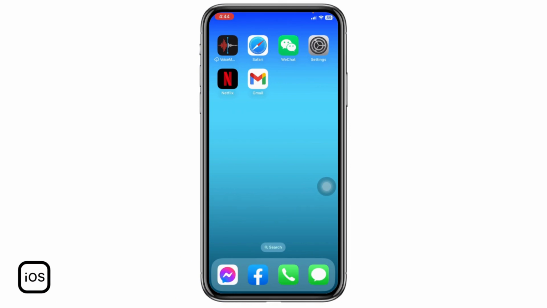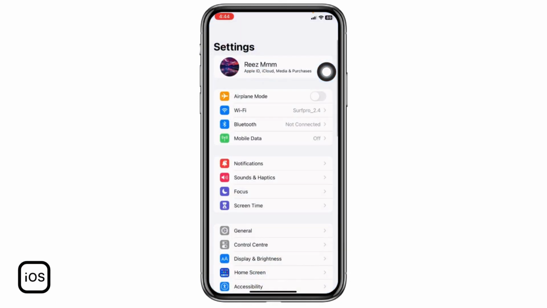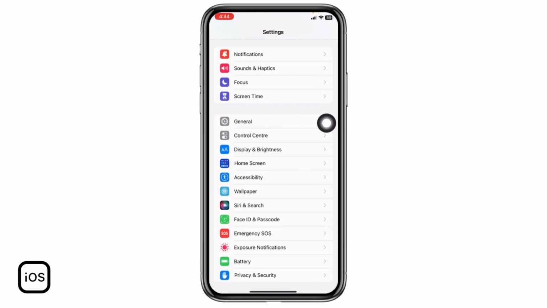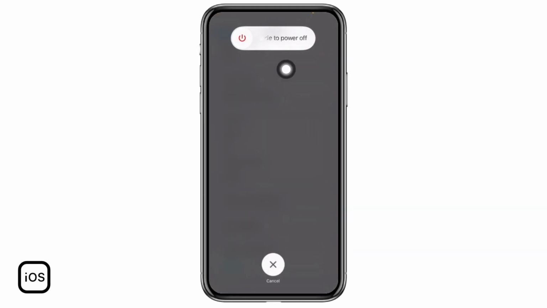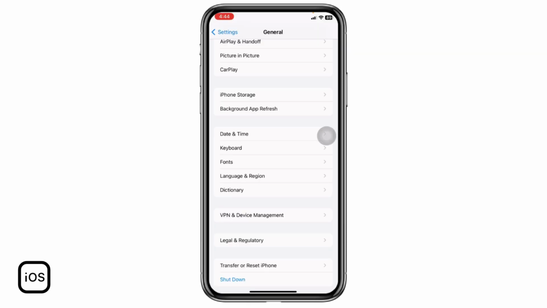For that, head towards the Settings app, open it, scroll down and go to the option General. Scroll all the way down, you can see the option of Shut Down, tap on it. Now slide this icon to the right and your phone will be turned off. After you turn off your phone, turn it back on again. With that, your problem might be fixed.